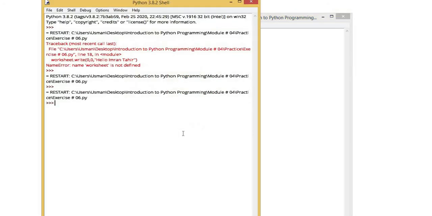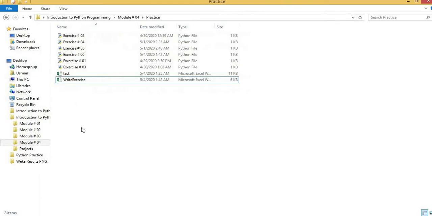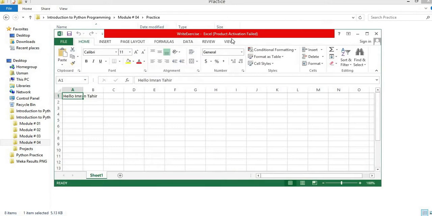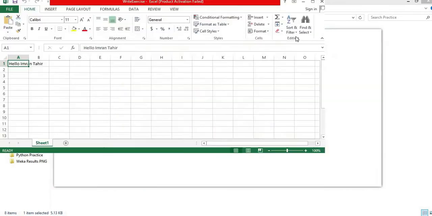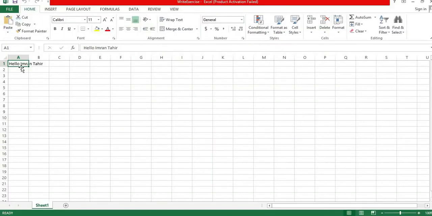If I save it and run it, my code's file will be saved in the folder. This file will already be created. I will run it and it has written my output on 0 row 0 column. What error will it show if I don't close it here? Let's see.